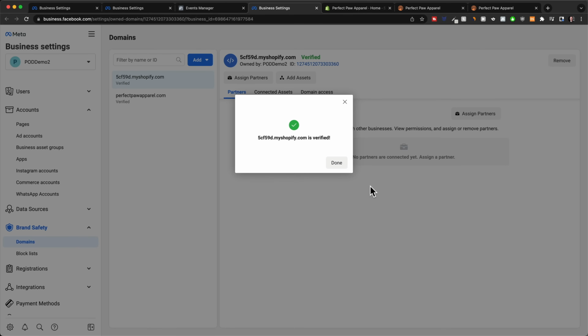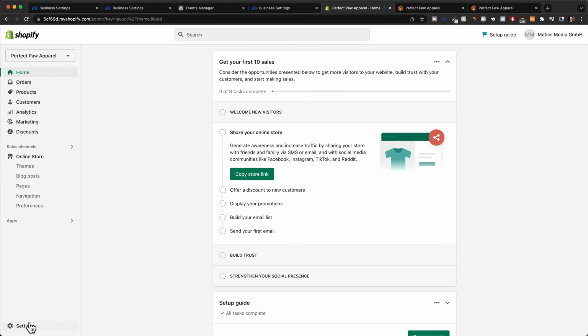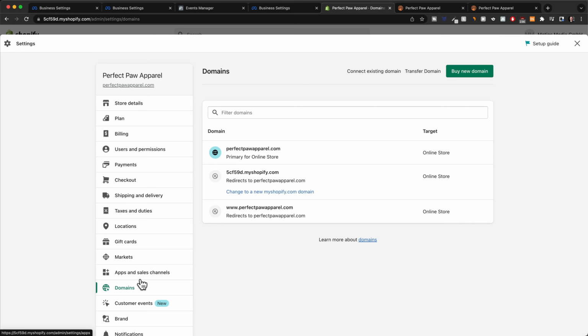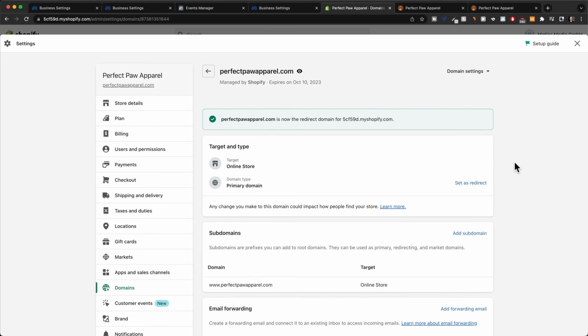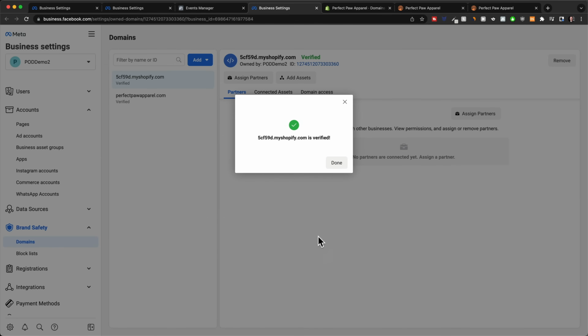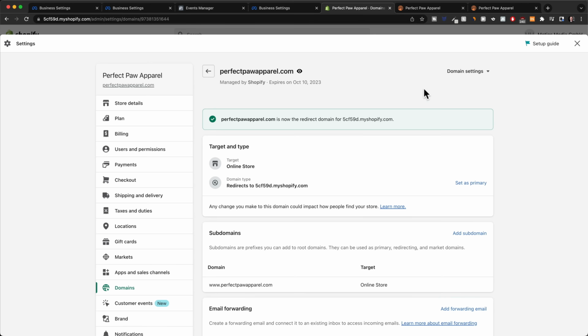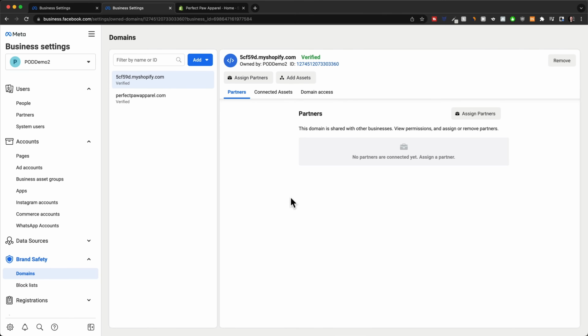Now, if you're not able to verify a Shopify domain for some reason, what you want to do is go to the Shopify dashboard, go to settings and then to domains. Then click on your currently used domain as the primary one for the store. And then under domain type, you want to set this domain as redirect. So click here, set as redirect. And then once that's done, you want to go back to your business manager, click on verify again, and then you should be able to see this screen right here. Once that's verified, you can come back to Shopify and set the other domain as primary again by clicking on this button.